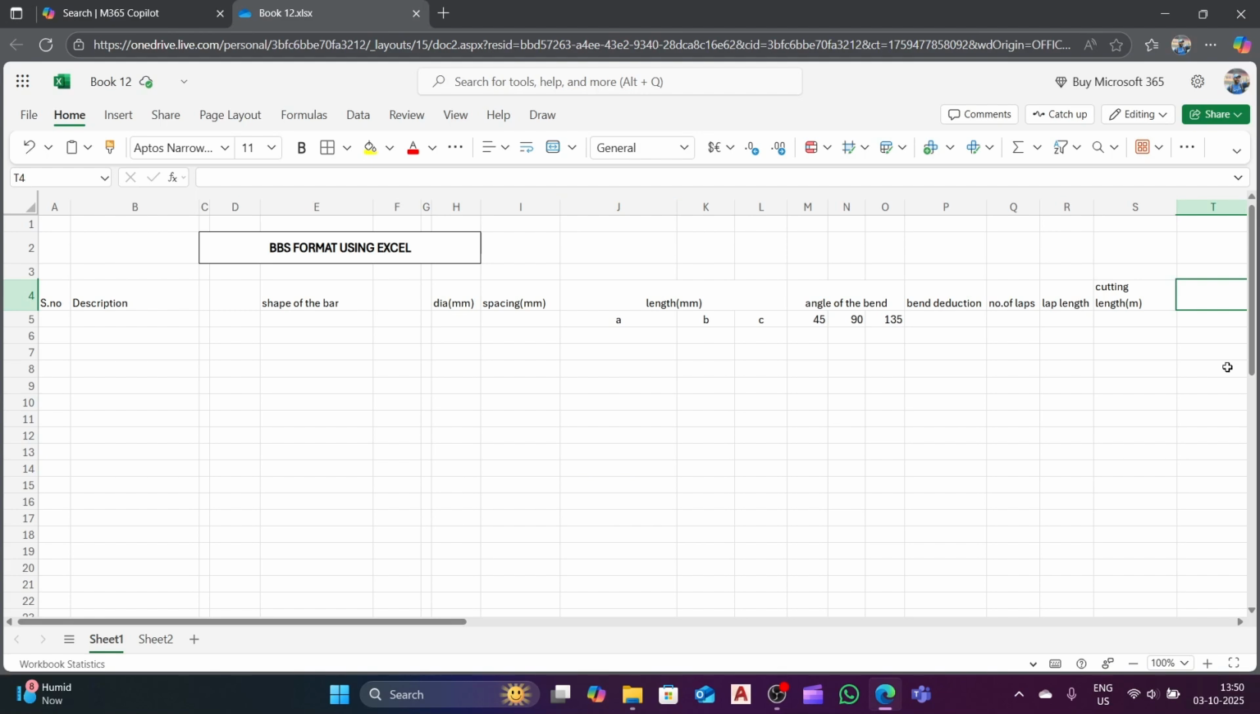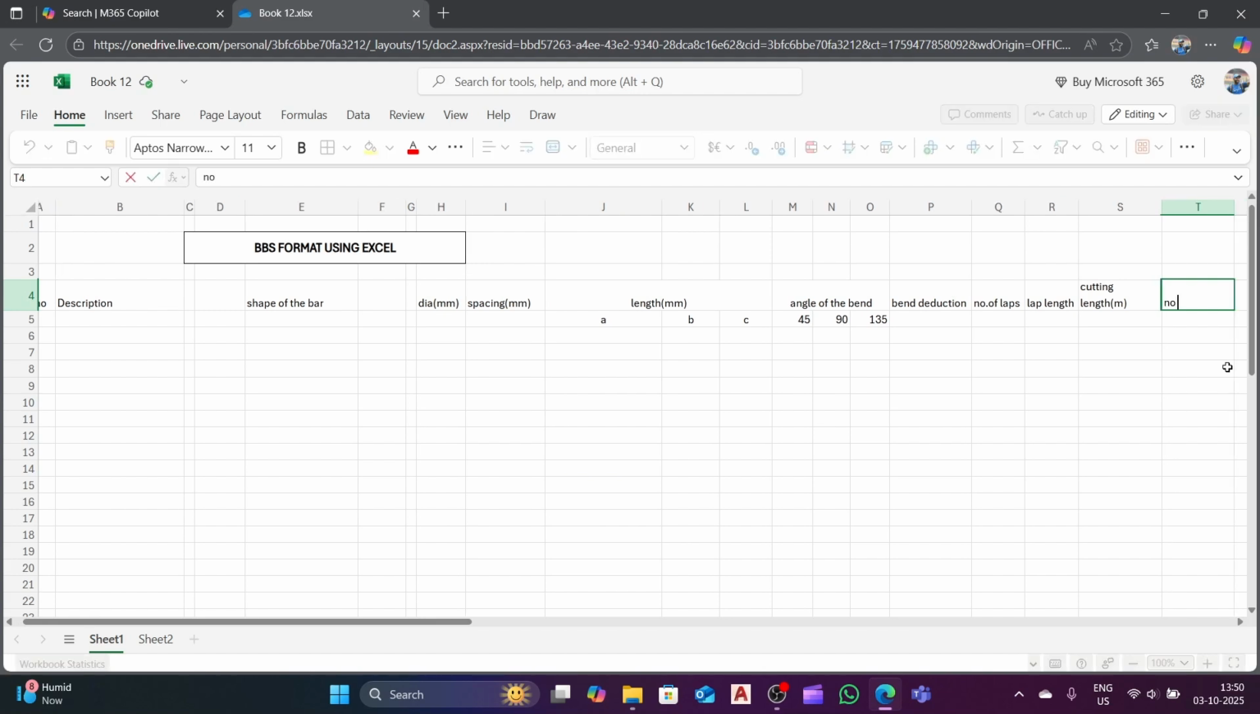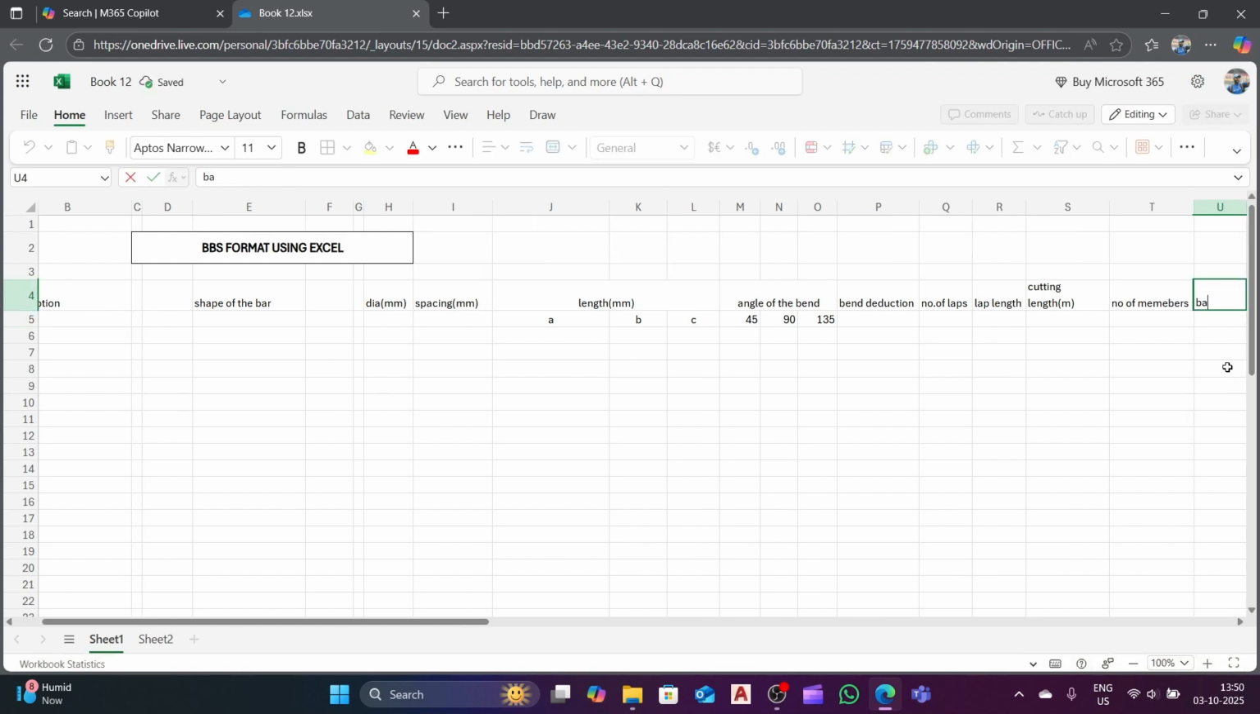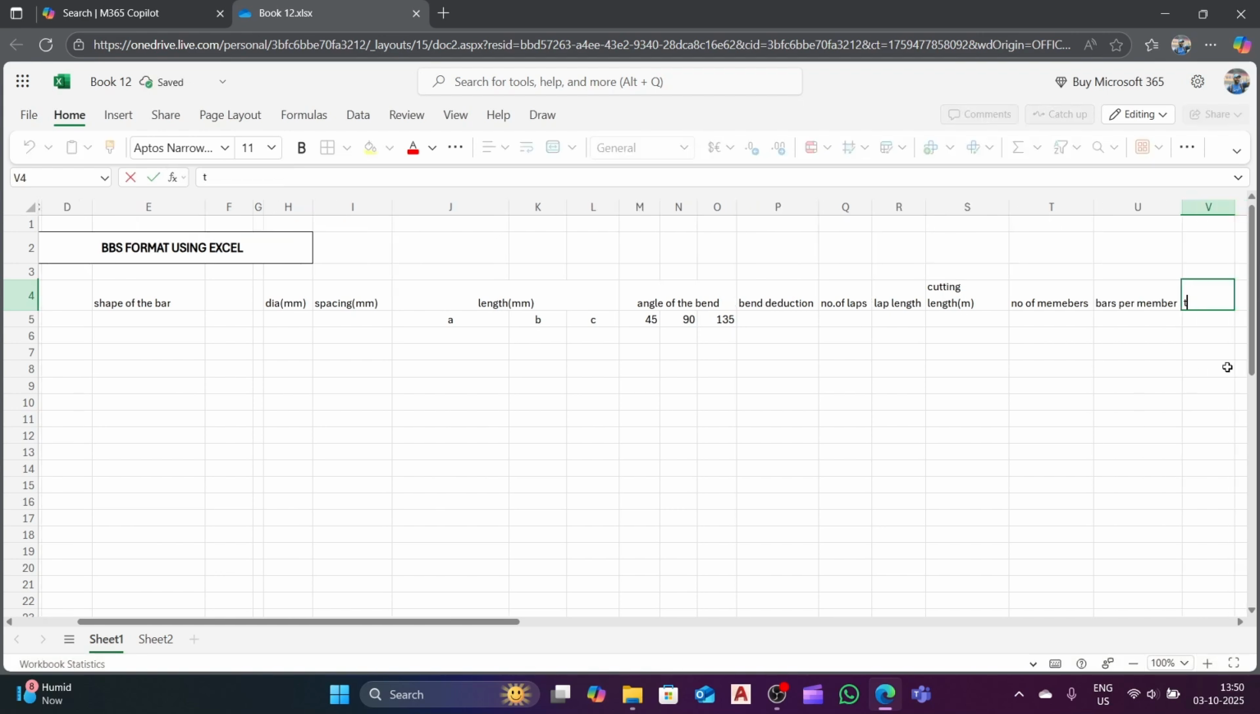And next, number of members, next bars per member, and then total cutting length.